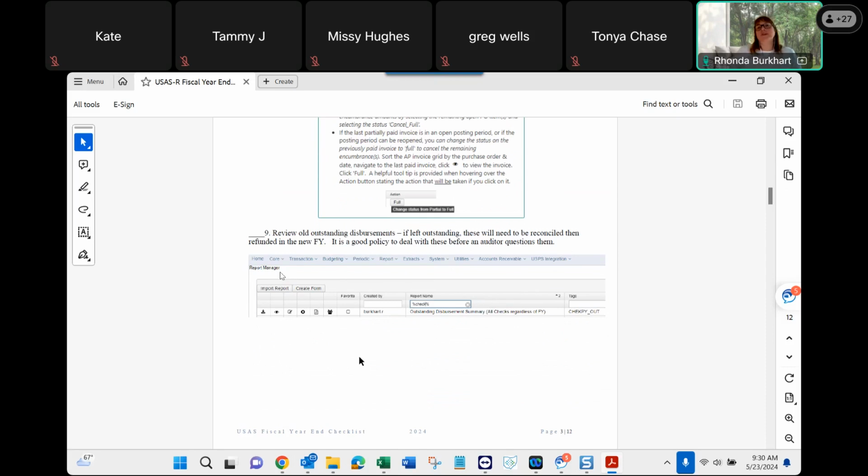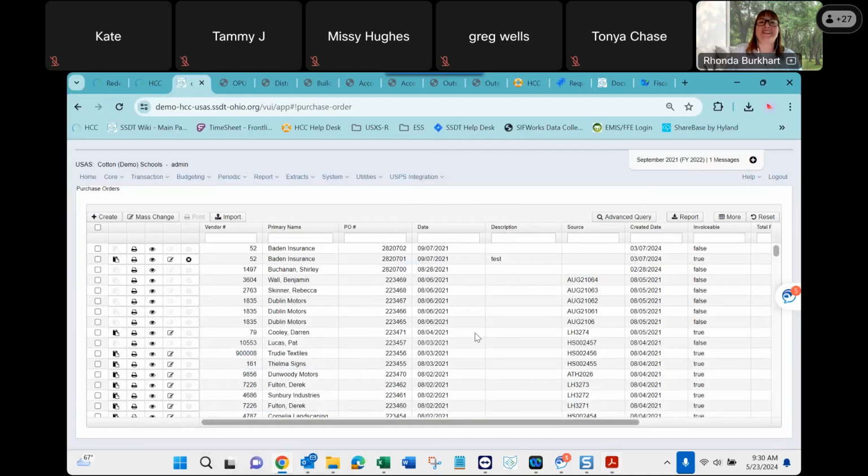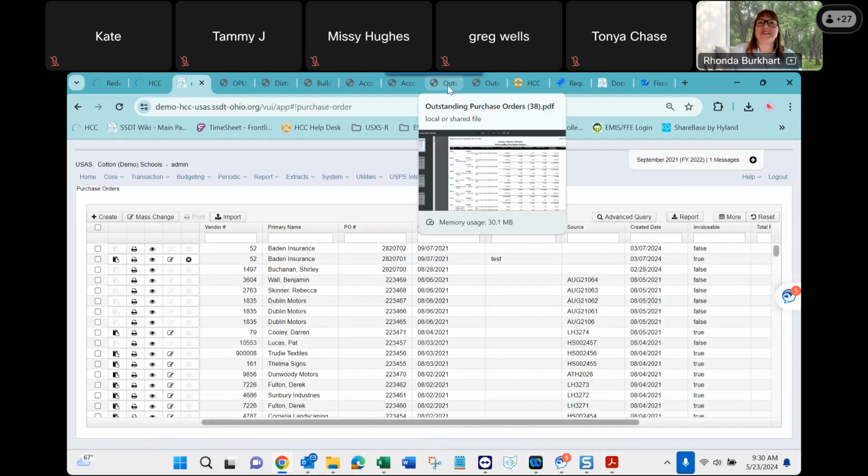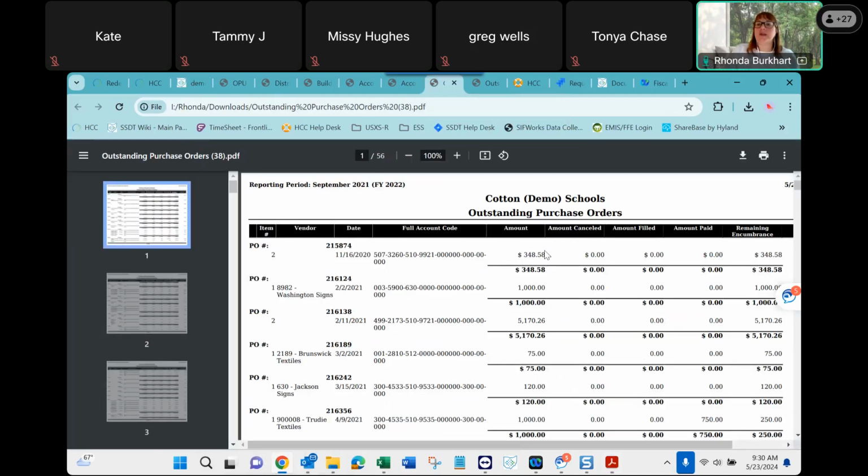Okay, so the other thing, after you've dealt with your open POs, then you can review your old disbursements. If you have checks from an old period, this is the perfect instance to look at this, because I ran an outstanding purchase order report. Running that, you can see all the POs that need to be addressed. Of course, it's a training instance. There's 56 pages of them.